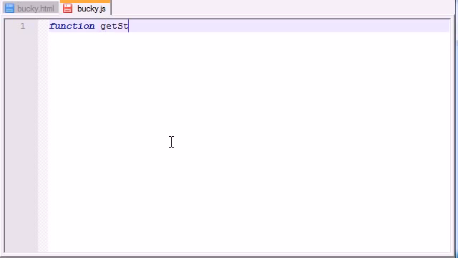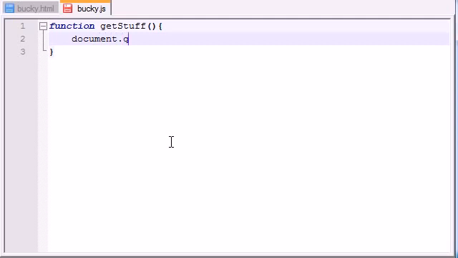So I'm just going to name it getStuff. Its job is pretty much this: scroll through the document, and now this is the method I told you guys about.